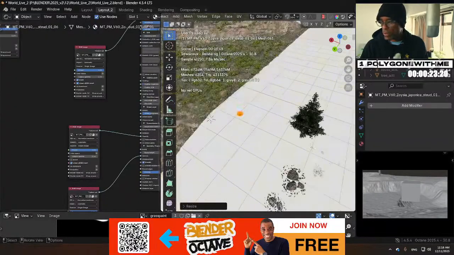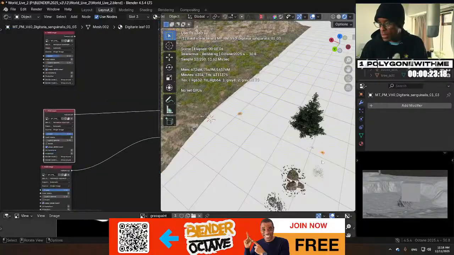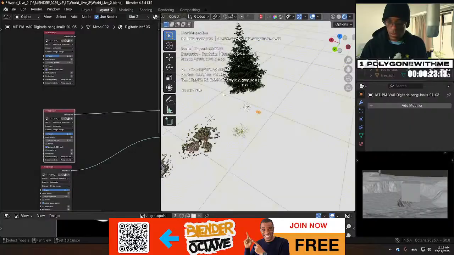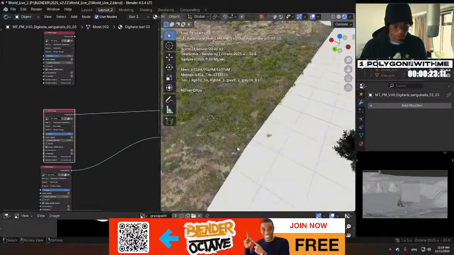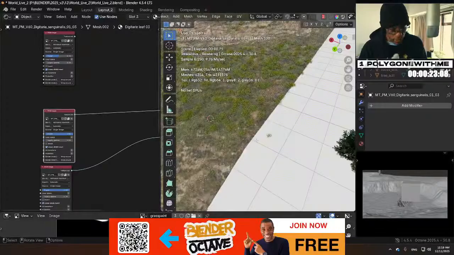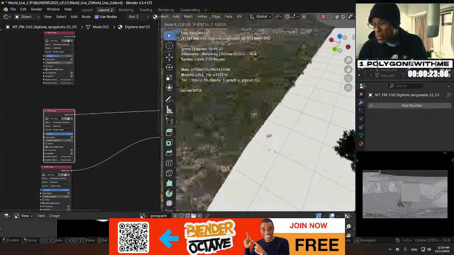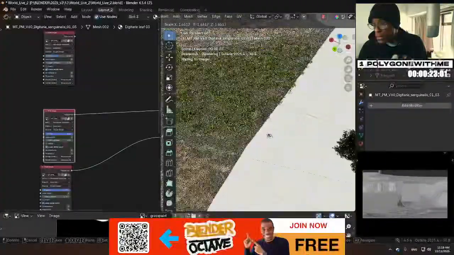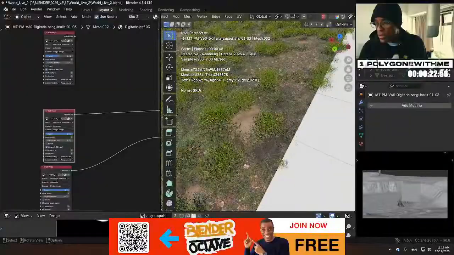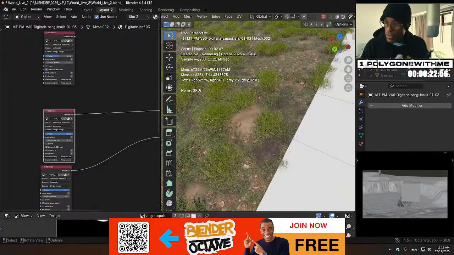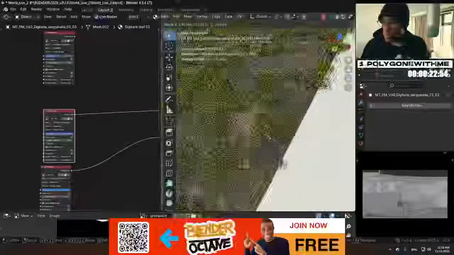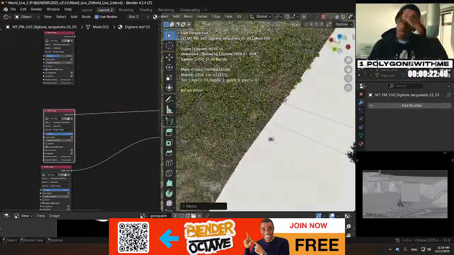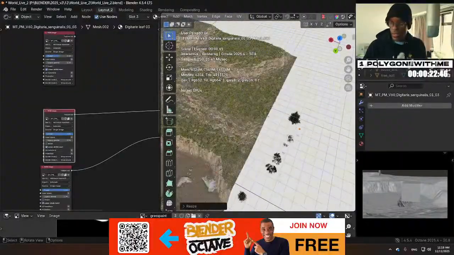Okay, and let's go back to that other grass, tab out of that. Yeah, let's go back to this grass here. Same thing, we tab into that, we press Alt, select it, and then if I scale that up, yeah, I can see it scaling up. Okay, so that's another cheap way we can do that.